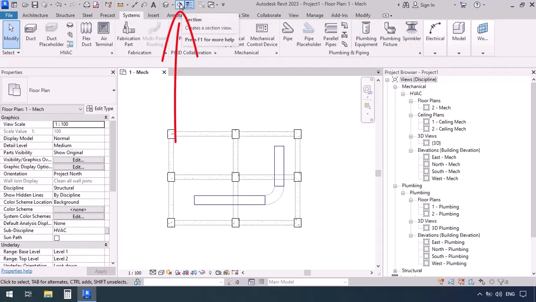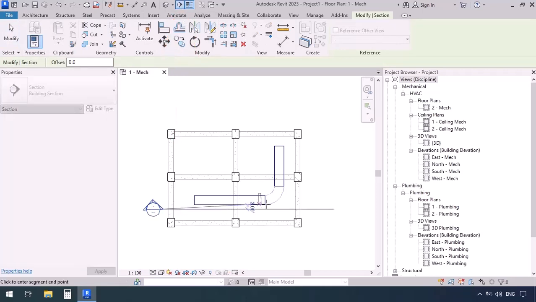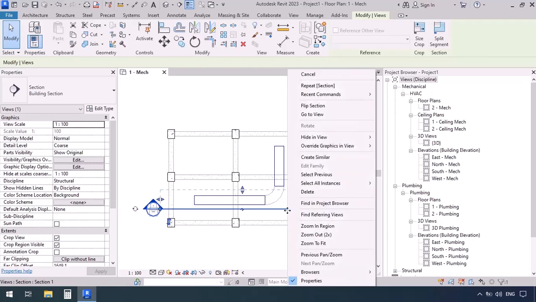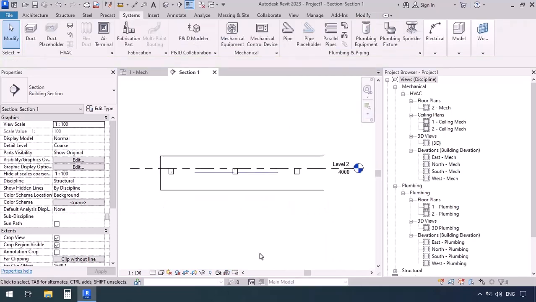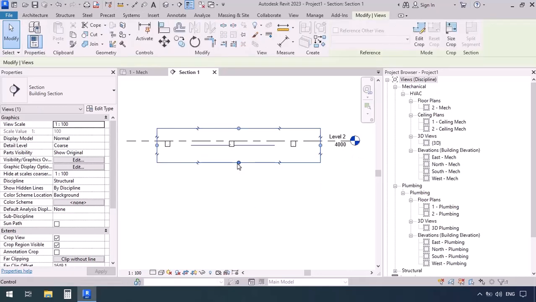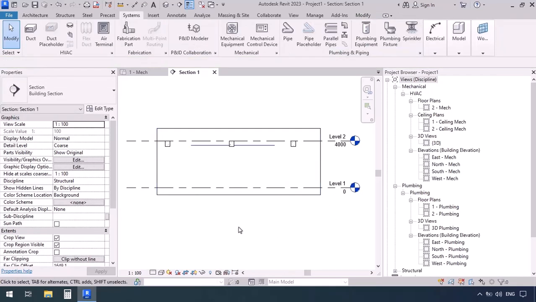So we're going to go to the Quick Access toolbar and select the Section tool. Now the first click, and then we're going to move the mouse and the second click. We can use these arrows to shrink the section and say we only want this part to be in our section. And now to go into our section, we're going to right click and then click on Go to View. So now we can click on this section box and then use these small circles to drag it wider so we can also see level 1.